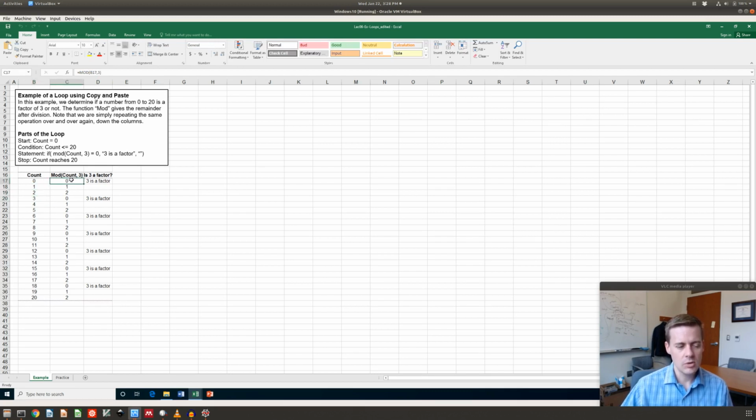Then what I want to do is use the mod function on my count, with the divisor being 3. You can see here I have equals mod B17, which is the cell right next to it, the count, and then I'm dividing by 3. That tells me 0 doesn't have any remainder, 1 has a remainder of 1, 2 has a remainder of 2, and 3 doesn't have any remainder. The mod function just goes 0, 1, 2, 0, 1, 2, and it repeats all the way down.